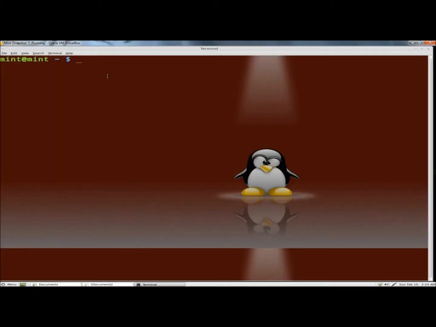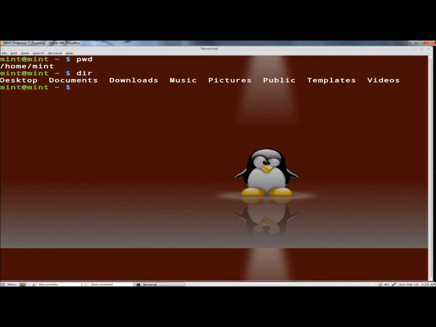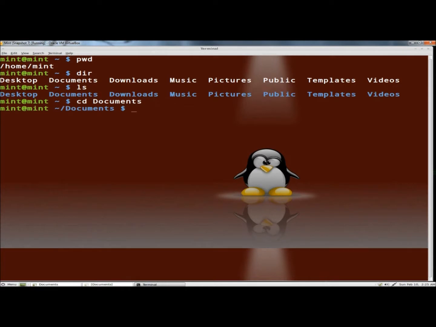And now I'm going to run through all the commands one more time real quick here. So pwd prints the working directory. dir allows you to view the contents of a directory. ls does the same. cd is used to change directories. You can use the double ampersand or the semicolon to run multiple commands at once.